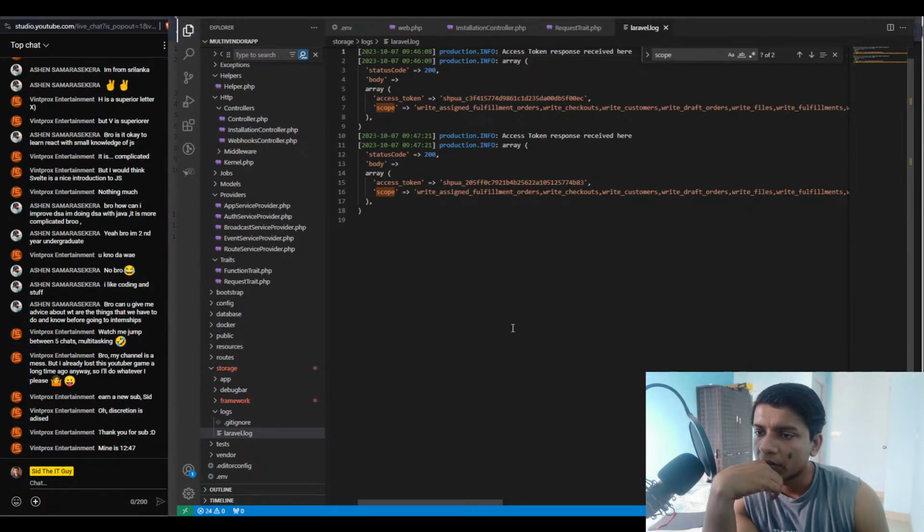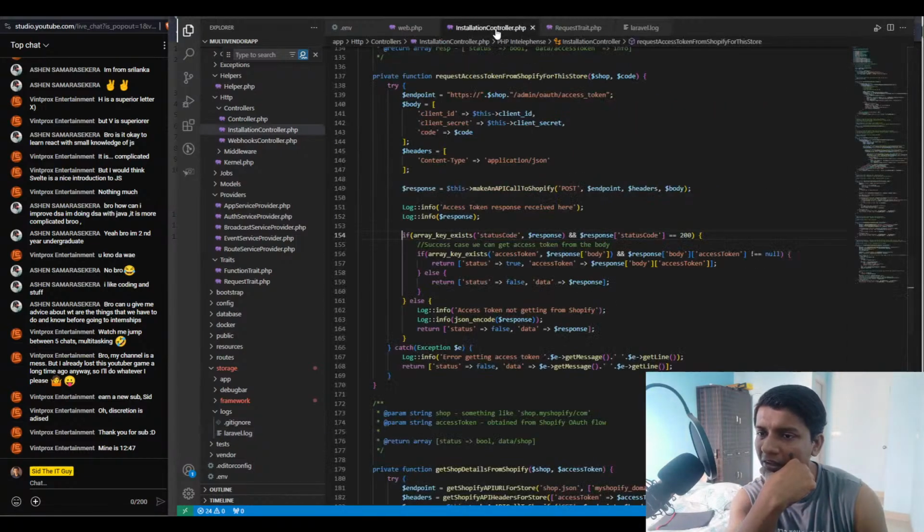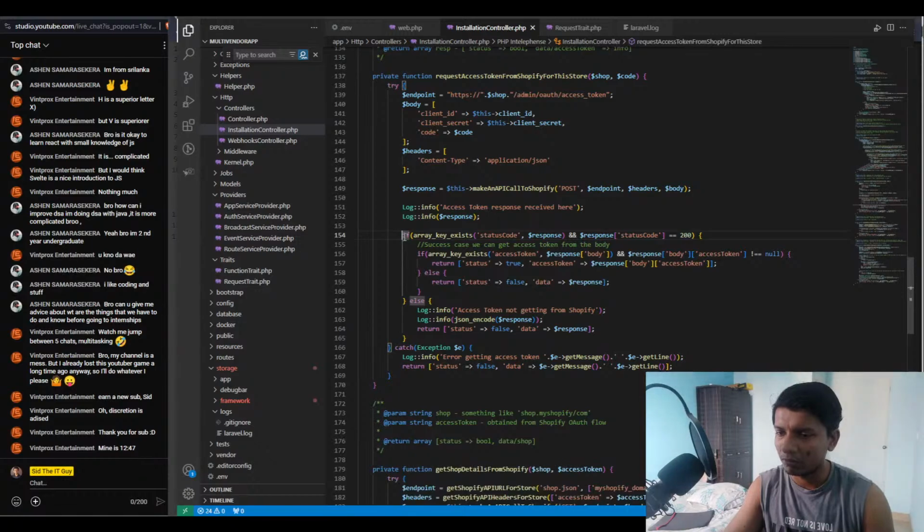Access token received here. Should have been. Should I just search access token 200? If status code is 200, I'm returning thing. I'm not complicating it that much. Response code 200.